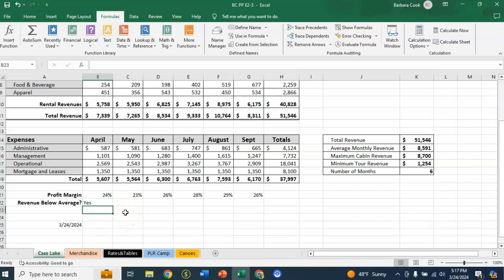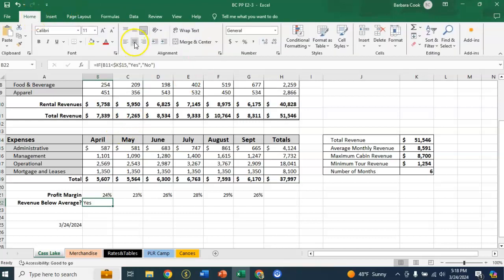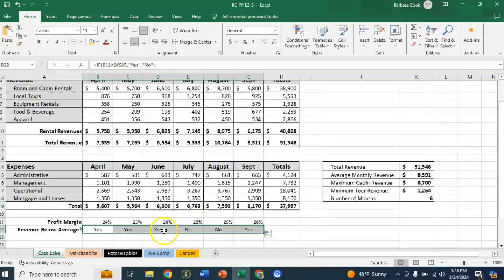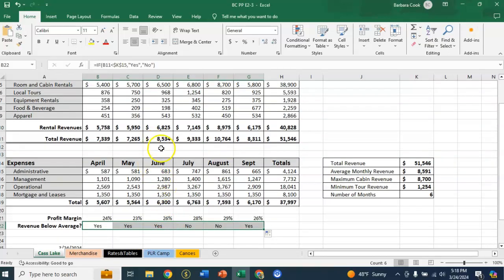So press Enter, then go back up to that cell B22 and click the Center button. So go to Home, Center. That moves the word yes into the center of the cell. Then drag your fill pointer all the way across to G22, and it goes through and answers, and you can see May is yes, it's below average. June is also yes, it's below average.